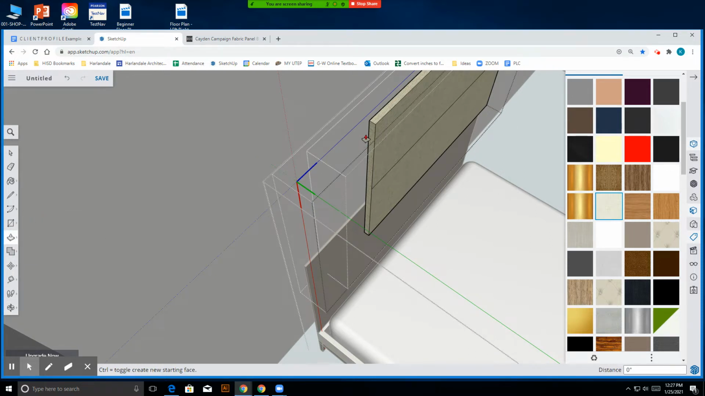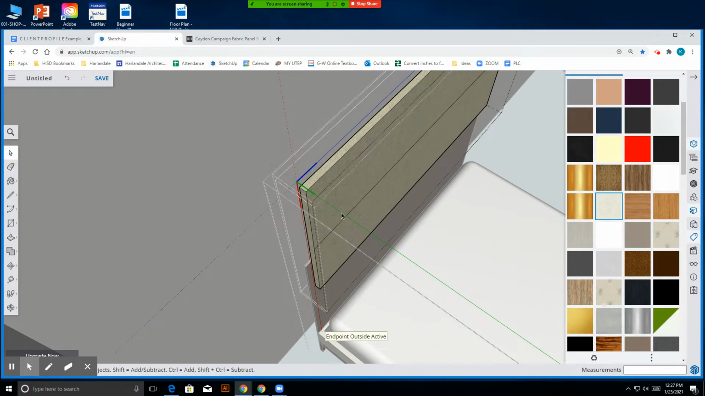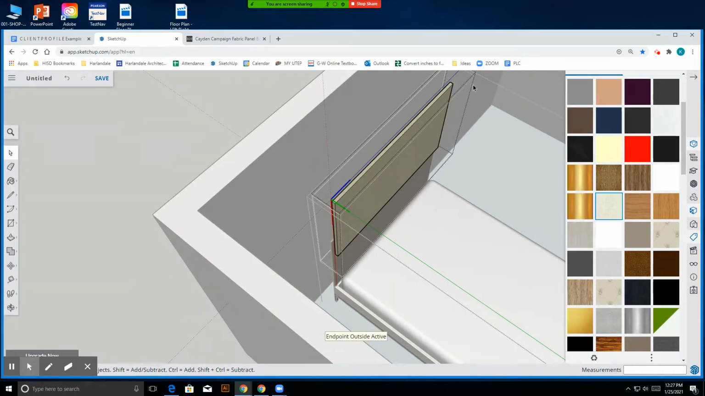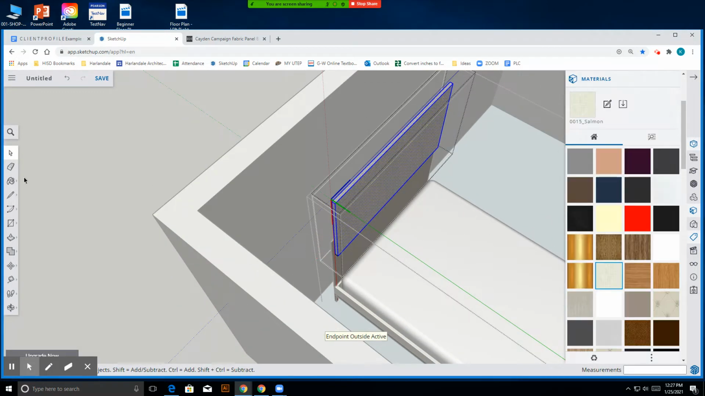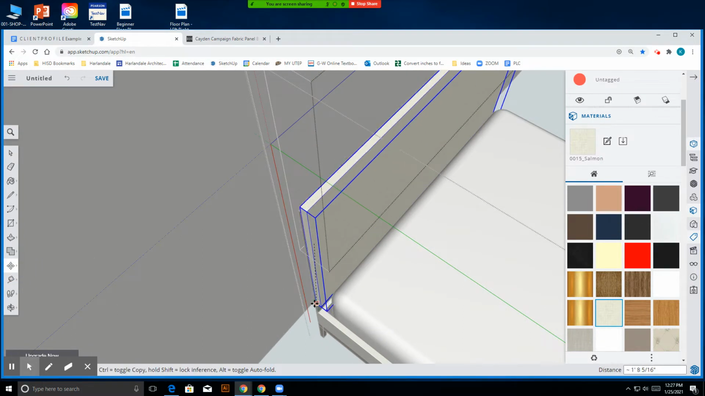So I'm going to push and pull, and I'm going to bring it out the rest of the way down here. I'm going to delete that line, and I'm going to select everything and paint it that color that I needed. And now I could bring this down. So with my move tool, I'm going to bring it down.